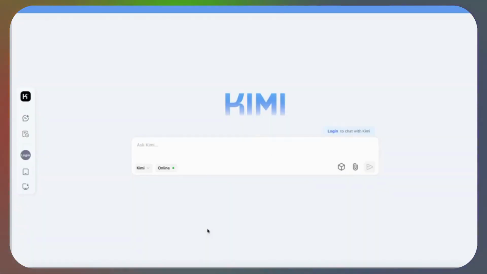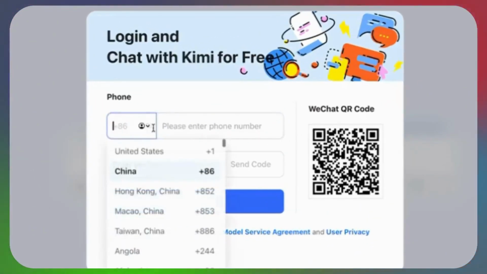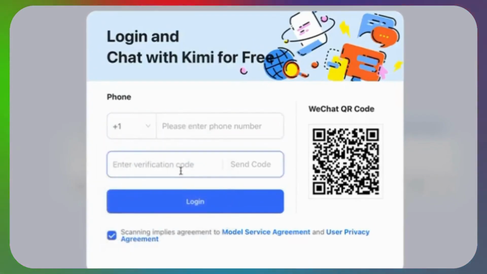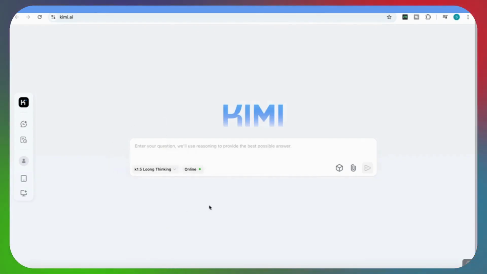So in order to get started with KIMI, what you need to do is log in, and it will ask you to sign up with your phone number. So you just enter your code and then your number, and all they'll do is send you a verification code. I actually got mine on WhatsApp, and then once you've got that, you can log in. And once you're logged in, this is the interface that you're going to see.